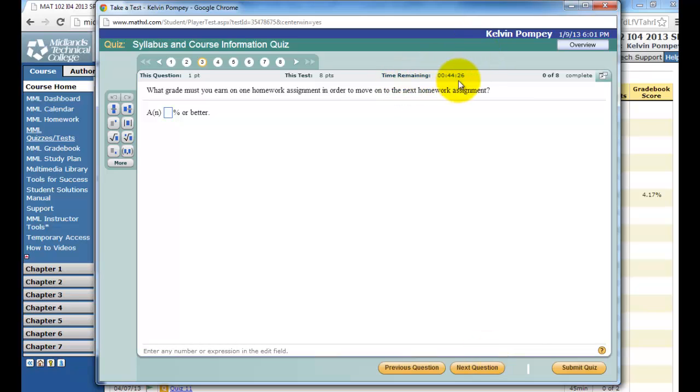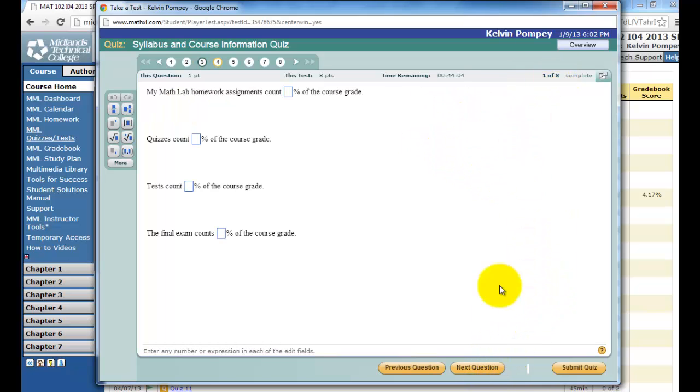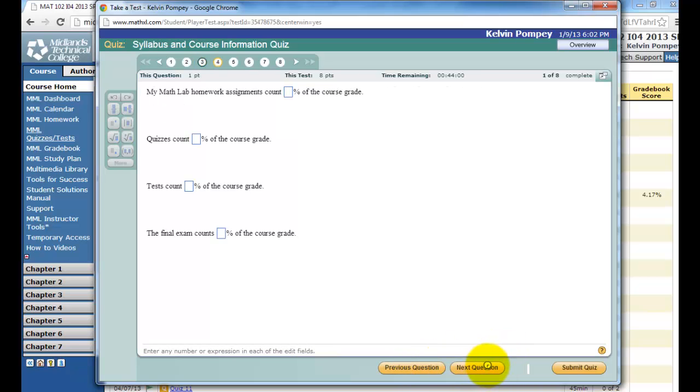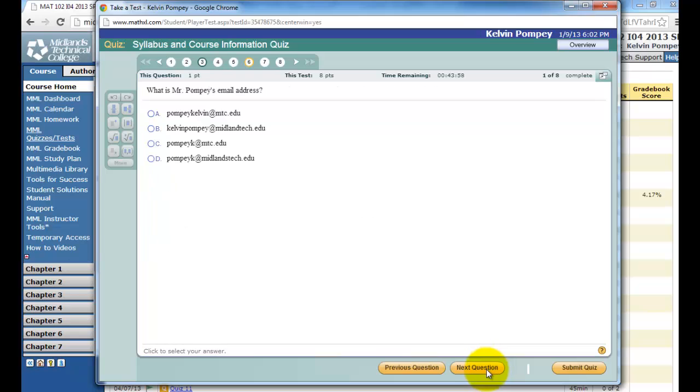Notice here it gives you the time remaining, and basically the points as you see it here are the actual number of questions that you have. And right now it reminds me that I have 0 out of 8 complete, meaning once I enter an answer and I click next question, it'll save it, and now I have 1 out of 8, right? And so make sure you go through all the problems. You can go back and forth.